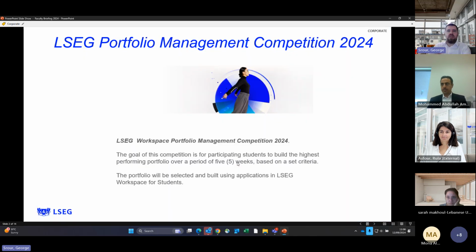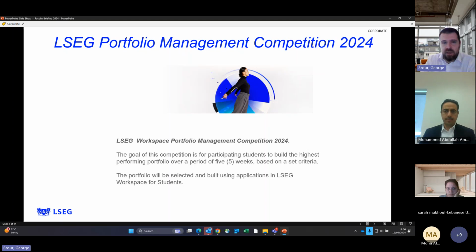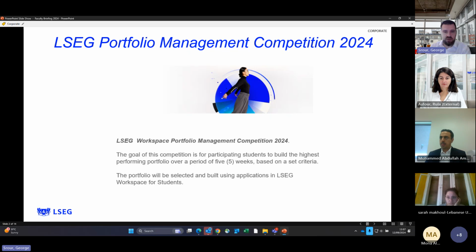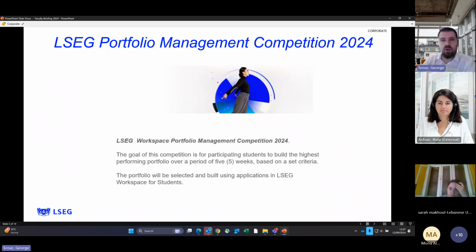So what is the portfolio management competition? The goal of the competition is for participating students to build the highest performing portfolio over a period of 5 weeks. And it's all based on a set of criteria that we will give the students. These portfolios will be selected and built using our workspace for students application. Now, some of you know what it is, some of you don't, some of you have it. All the students will basically receive free trials to use it for the competition. It will be separate to any licenses that they have at the university already, if you guys are subscribing. And we'll cover those details in the coming slides.